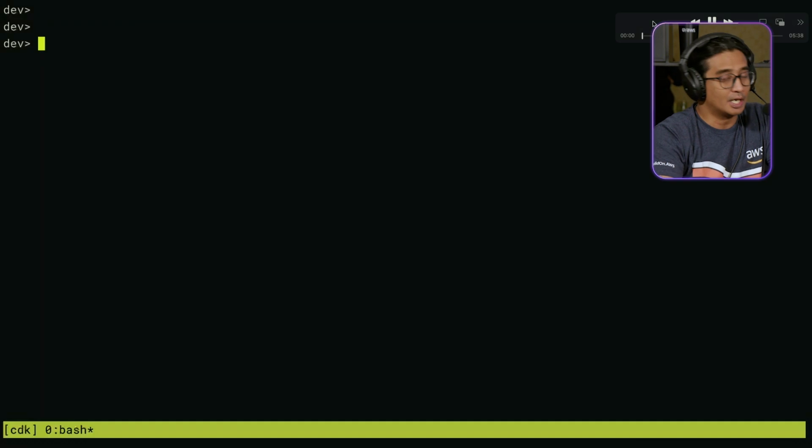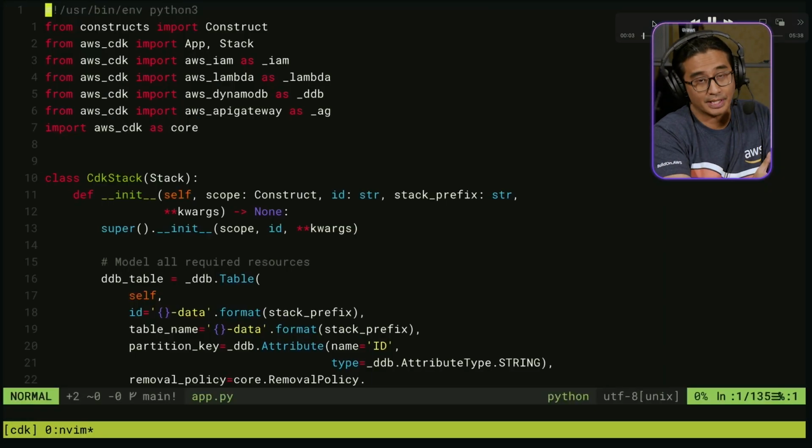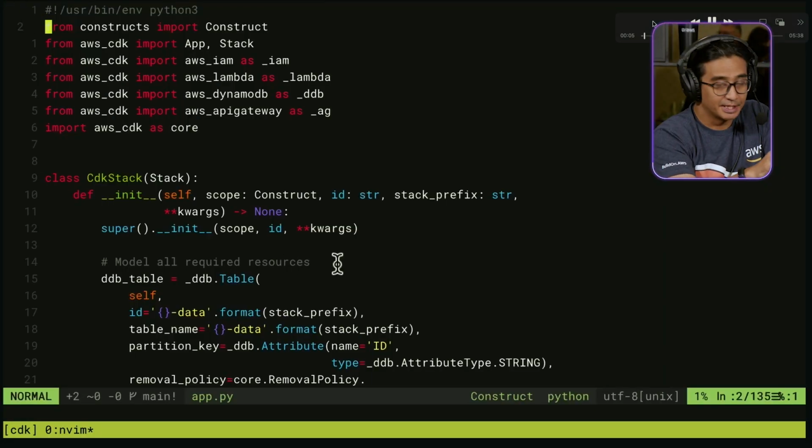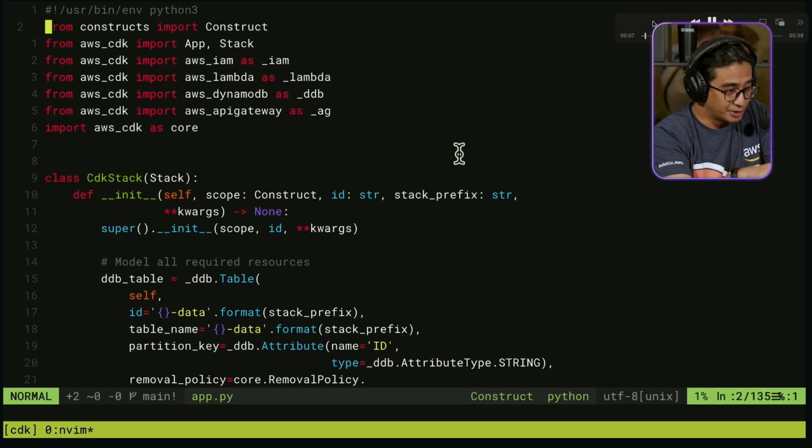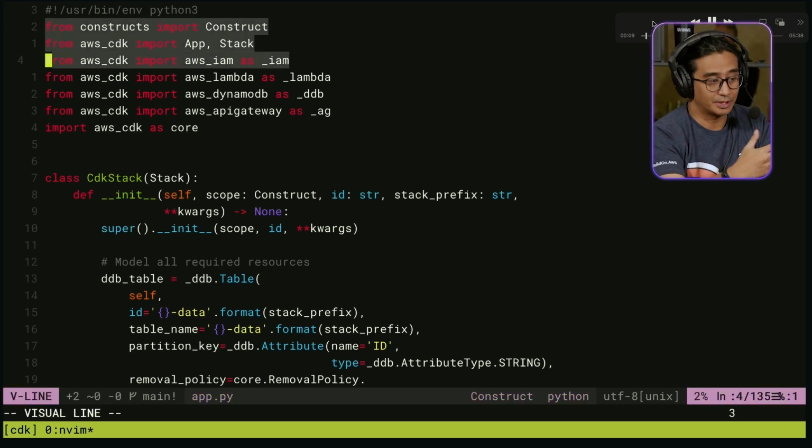Right, so in this demo, we're going to show you how you can build IaC and CI/CD with AWS CDK. So let's assume that we are building serverless REST APIs with AWS Lambda. And this is the AWS CDK application. As you can see, it's written in Python.